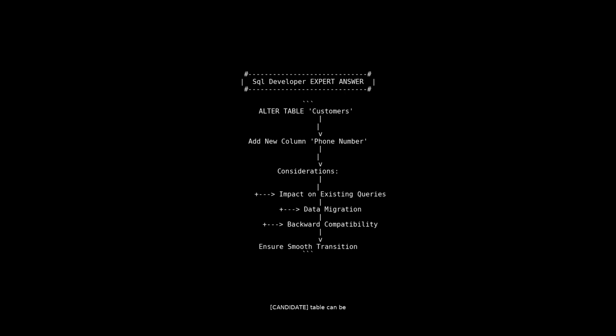Well, altering a table can be tricky, especially in a production environment. In my experience, when we needed to add a new column to the Customers table to capture additional data like phone number, we had to be careful about the impact on existing queries and applications. We used ALTER TABLE statements with considerations for data migration and backward compatibility to ensure a smooth transition.